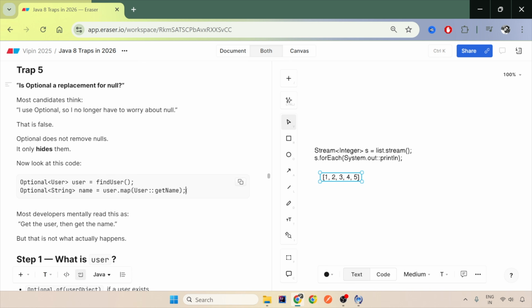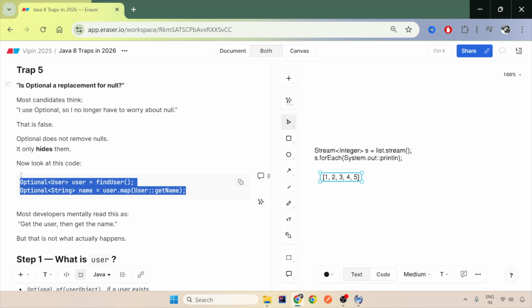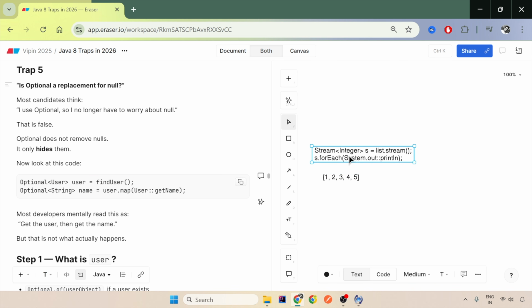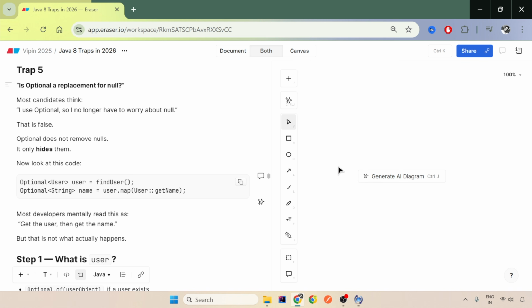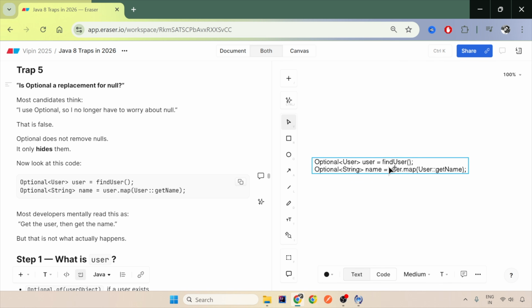Now let's think about the fifth trap, which is very important when it comes to Java 8, and 99.99 percent of people give a wrong answer to this. So is Optional a replacement for null? Most of the people think so. But that is not true.